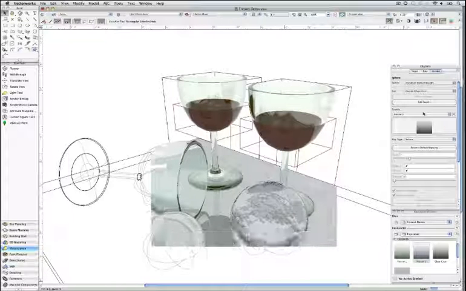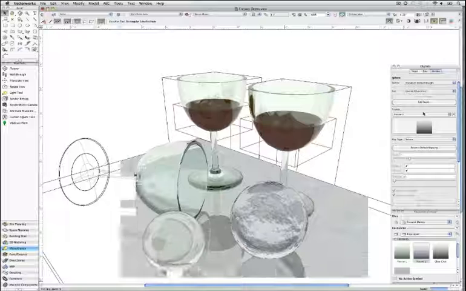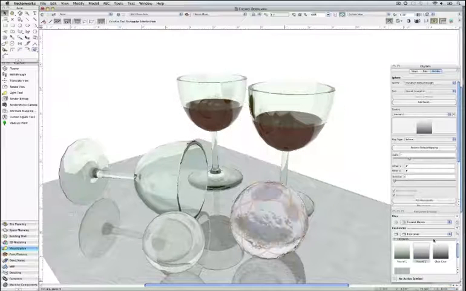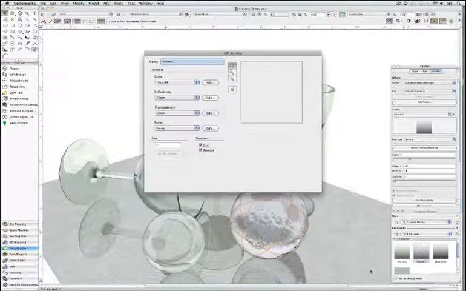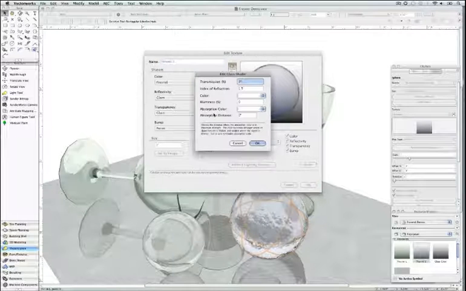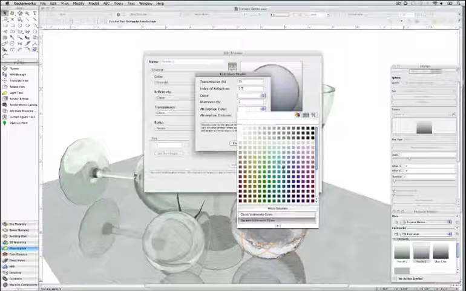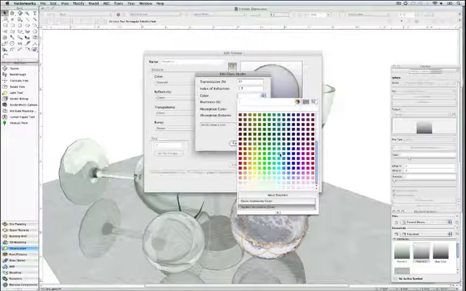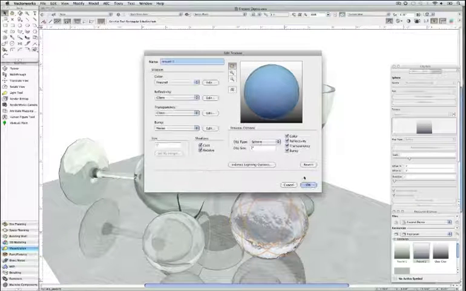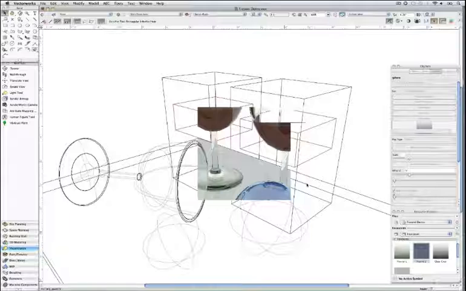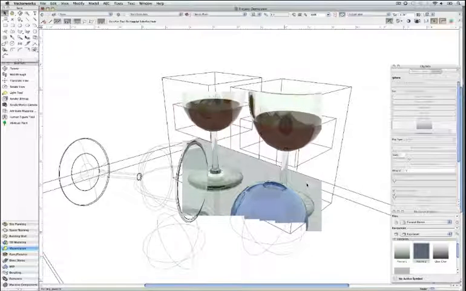Yep, that's okay. But maybe we want more color within the sphere. If we go back and edit the transparency and add a little absorption distance and color, we can get that sphere to read more like the original image. And there you have it.